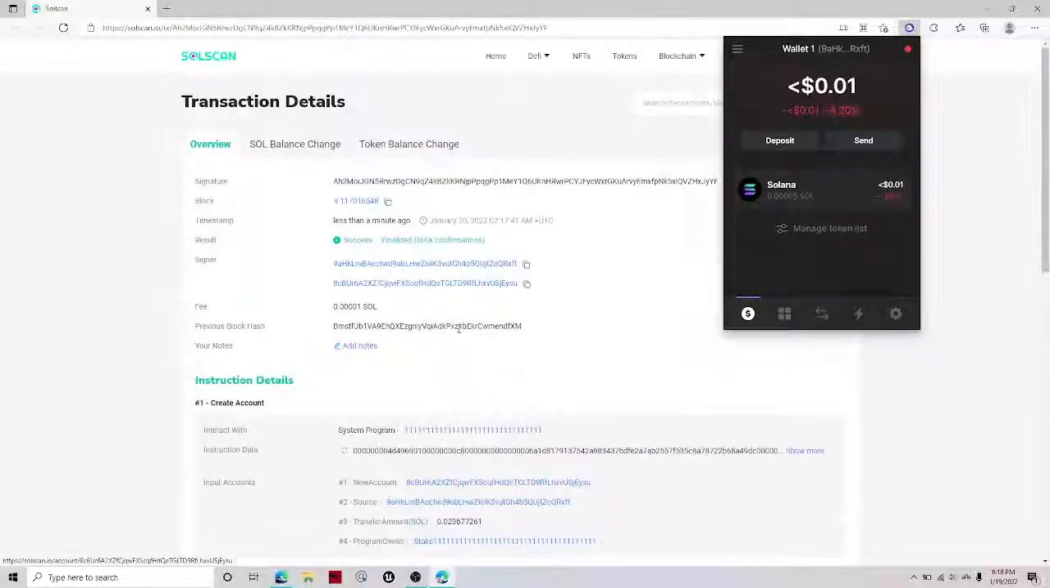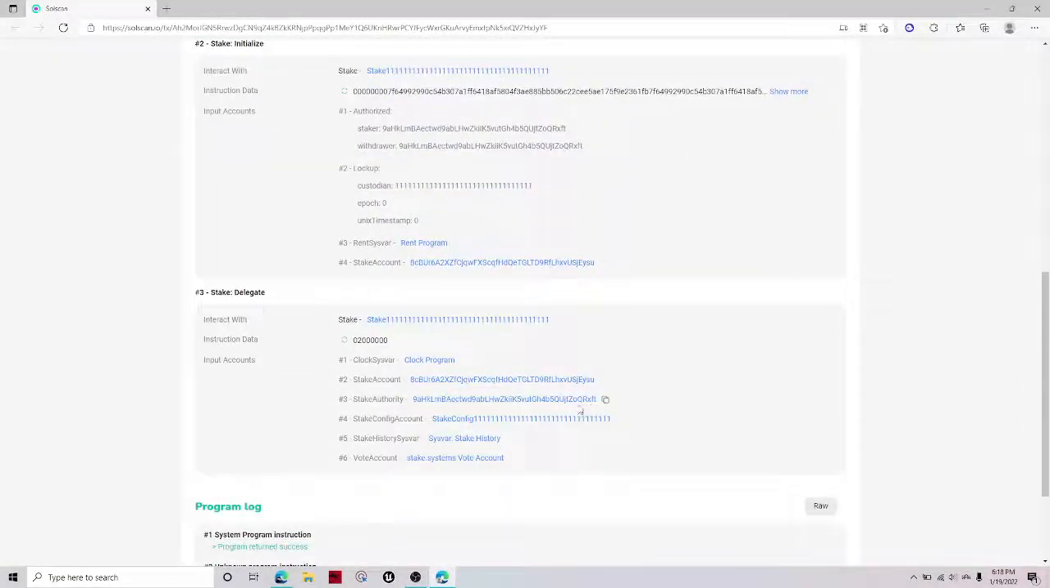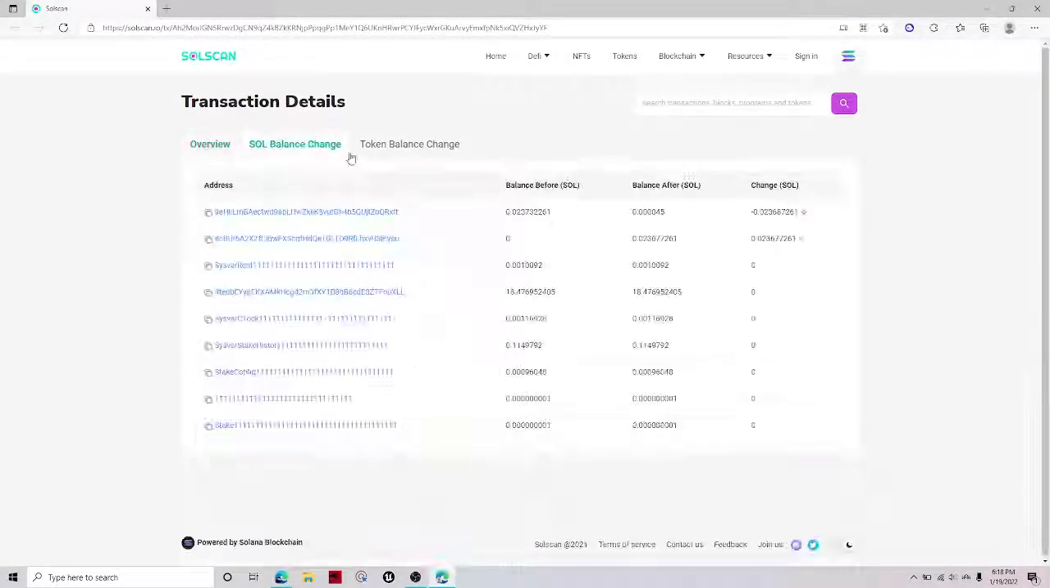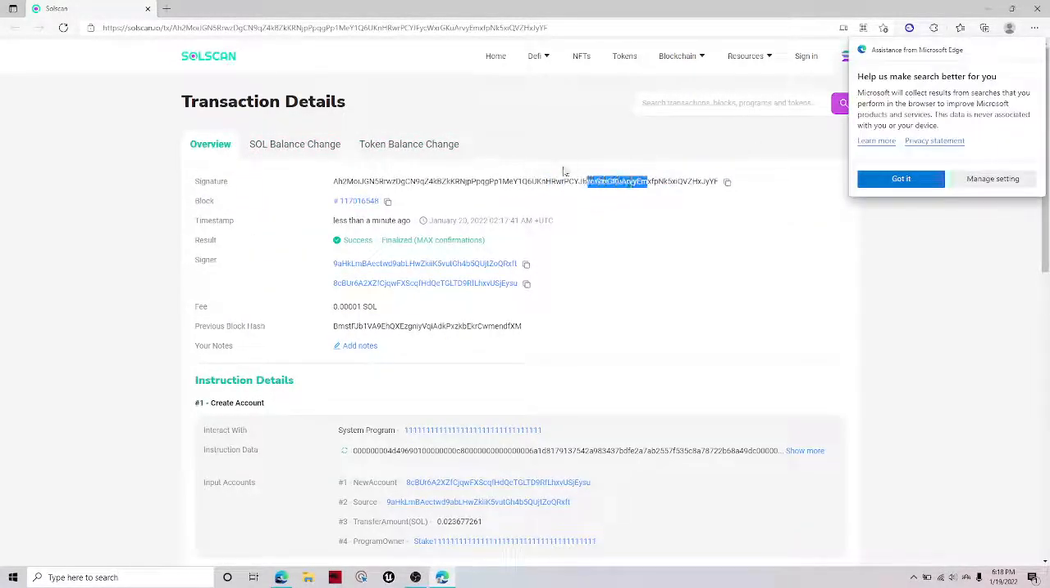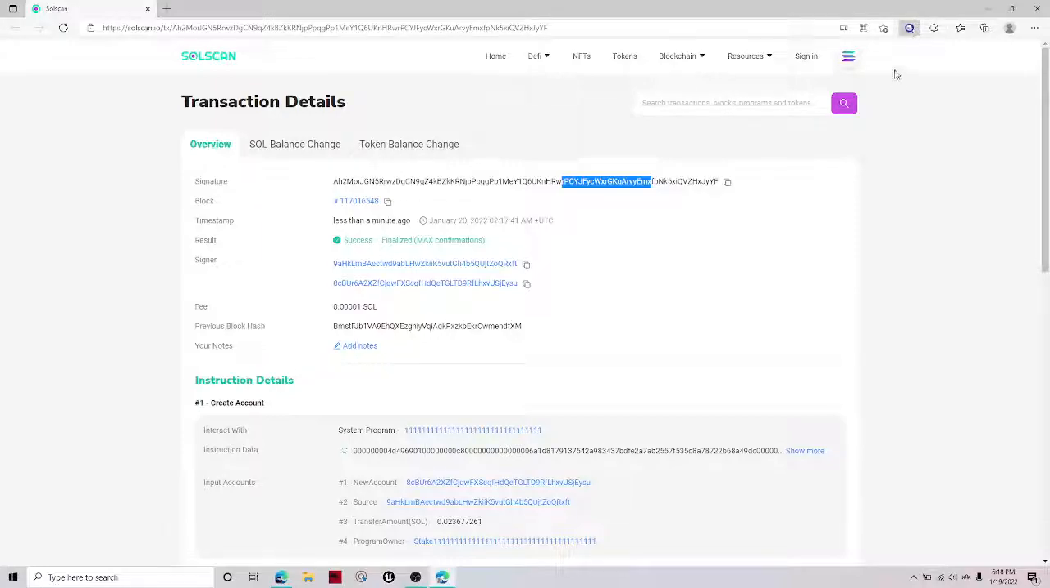Okay, perfect. Our Solana is now being staked on stake.systems, which means we should eventually just start receiving some Solana very randomly on this wallet.